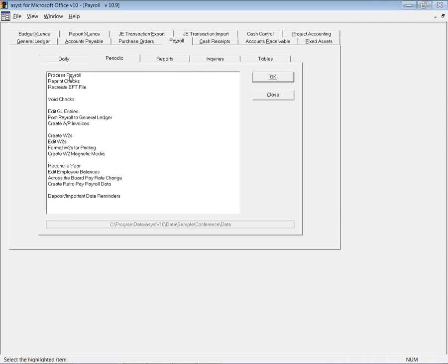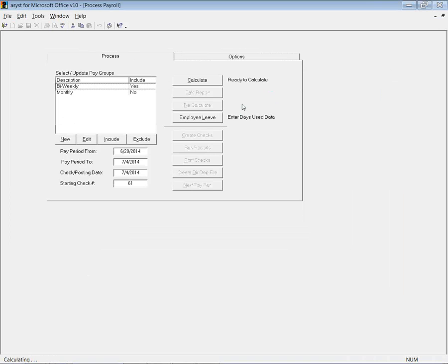So what you would do is select Process Payroll, and you're going to pick your group. And it's going to walk you right down the list. So you'll select your group. You've already told the system all the changes. It's going to calculate and print some reports. Now, if you are doing a direct deposit, it creates a file for you to send to the bank.